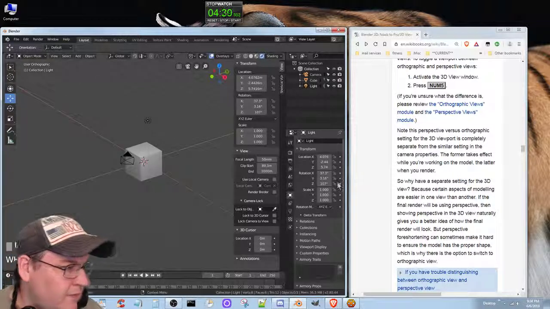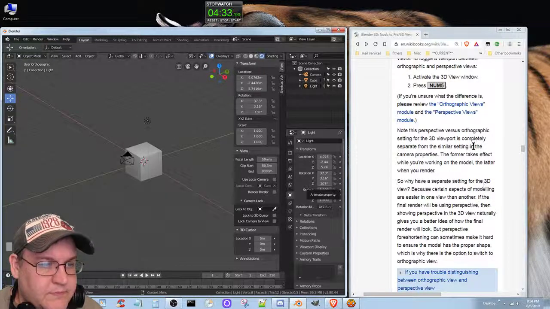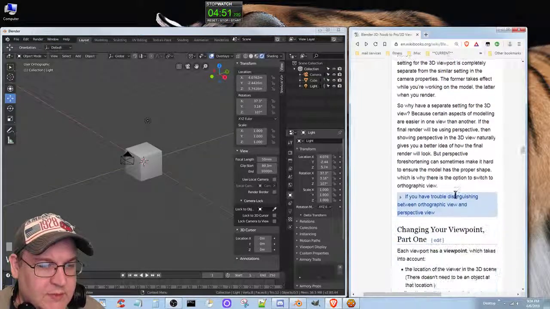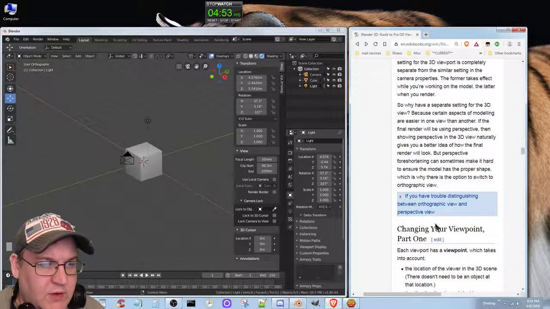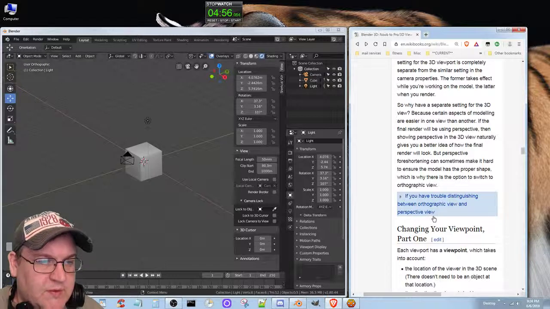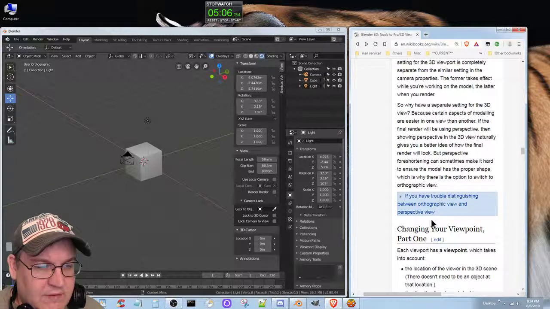Okay, so completely separate from the similar setting in the camera properties, the former takes effect while you're working on the model, the latter while you render. Okay. So why do you have a separate setting for 3D view? Certain aspects of modeling are easier to view in one and another. If the final render would be using perspective, then showing perspective in 3D view naturally gives you a better idea of how the final render will look. But perspective foreshortening can sometimes make it hard to ensure the model has the proper shape, which is why there's an option to switch to orthographic.